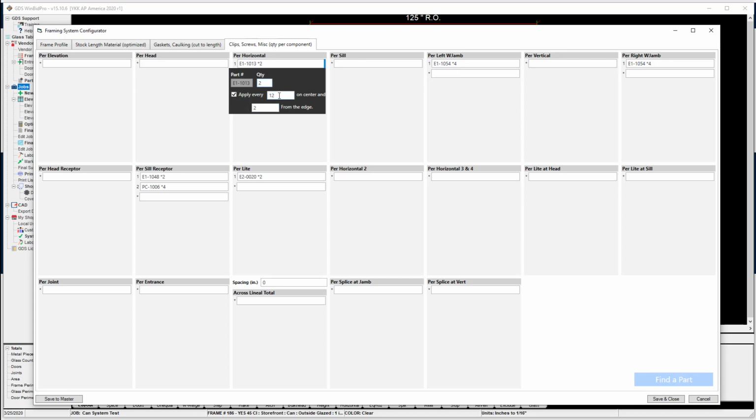So then it's going to calculate how many of these parts are needed based on whatever cut length the program figures out for the horizontal, or any of these parts in this screen here. Since this is the miscellaneous parts screen, it could be anchors, perimeter anchors. It could be some sort of diverter or something that needs to be every so many inches. And now you have the ability to add that part, or the correct quantity of those parts.